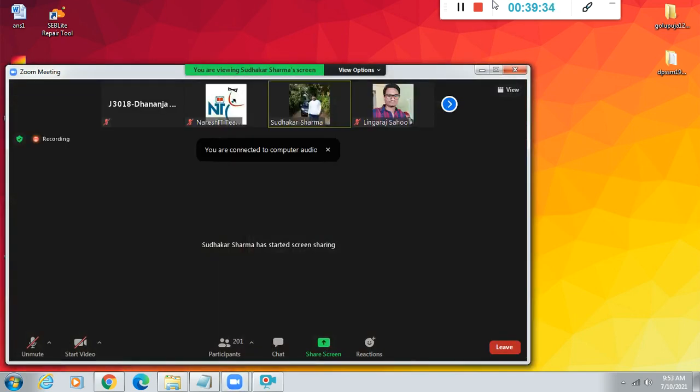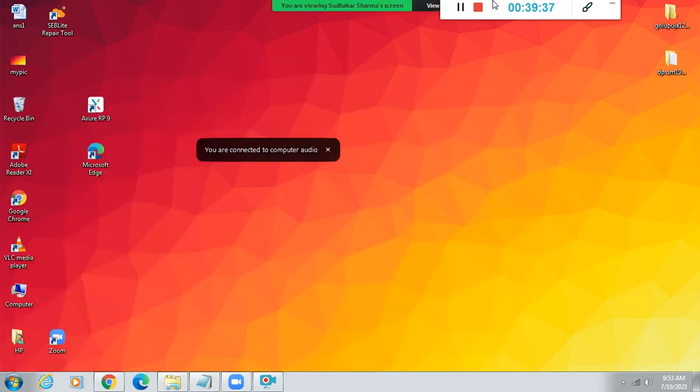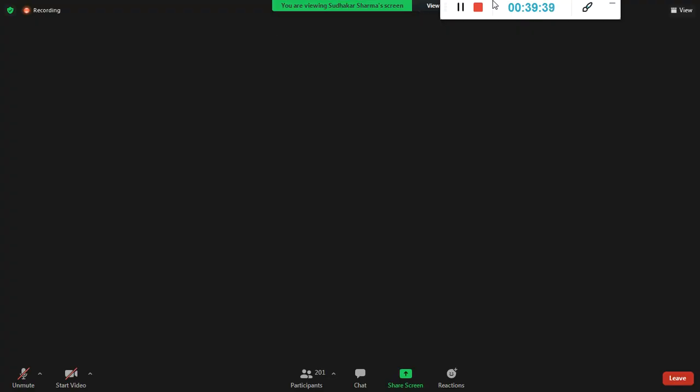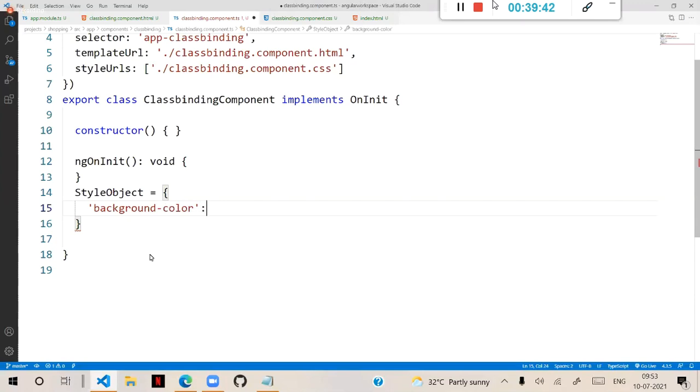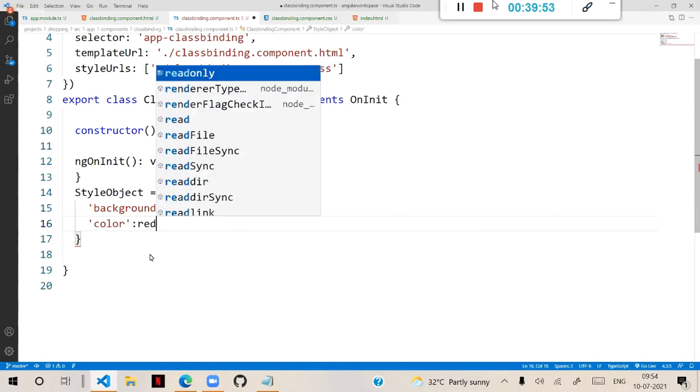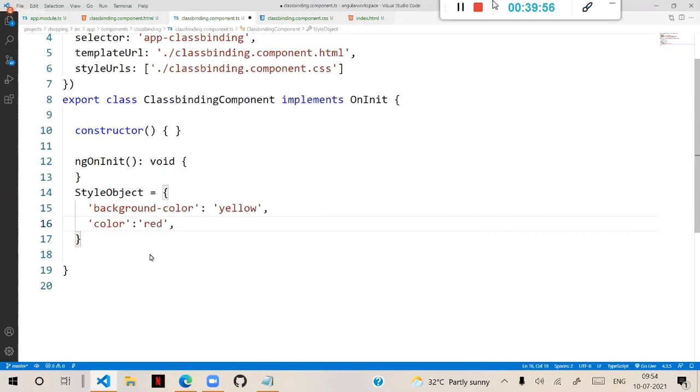We are defining the styles. So I said some background color, some yellow. That is the background color. And we have color as red. So that's an object. And here we have text align, which I configured as center, applied for this content.